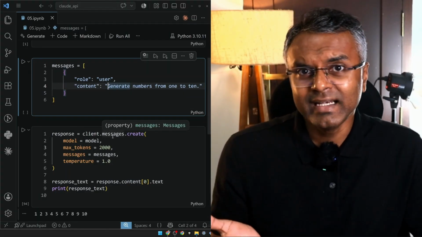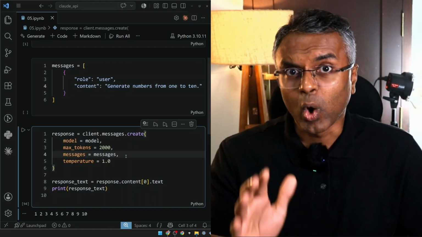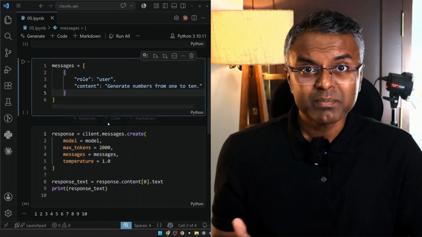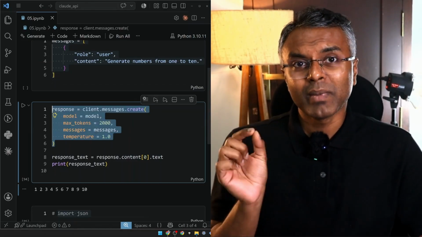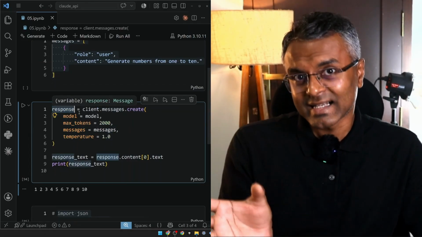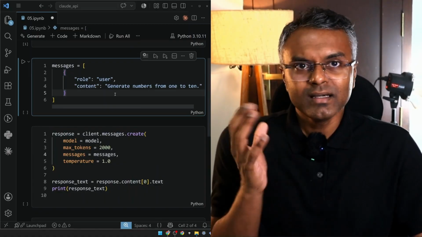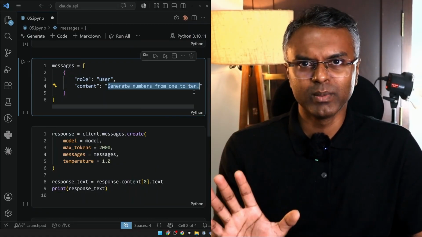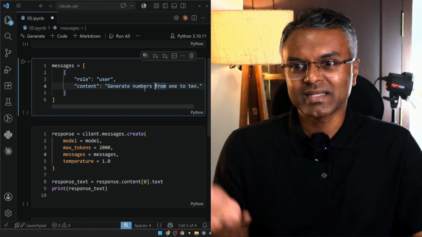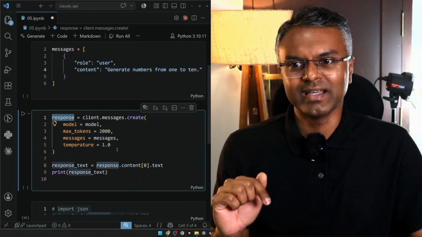We know that by definition, LLMs are non-deterministic machines. That means when you give the same input to Claude, each time you might get a different response. Let's see that in action. Here we have a user prompt, generate numbers from 1 to 10. A simple prompt. Let's run it a couple of times and see the response that we get from Claude.